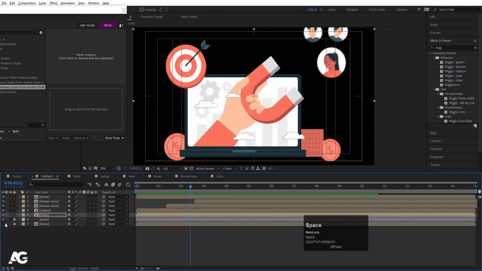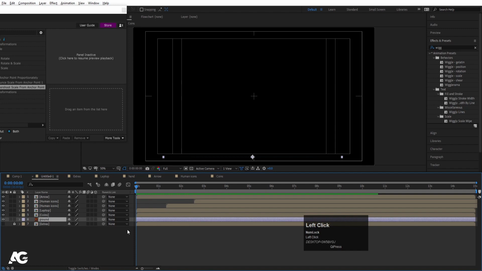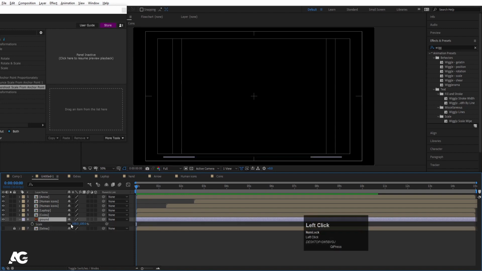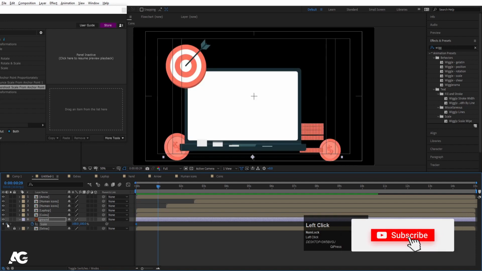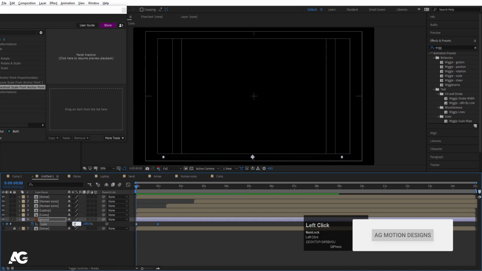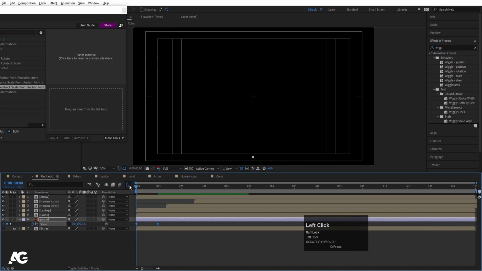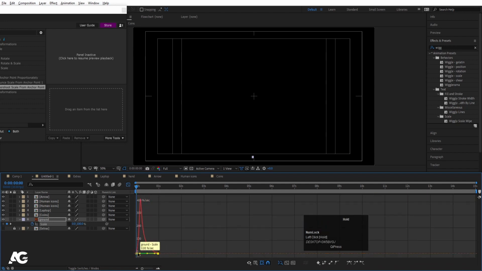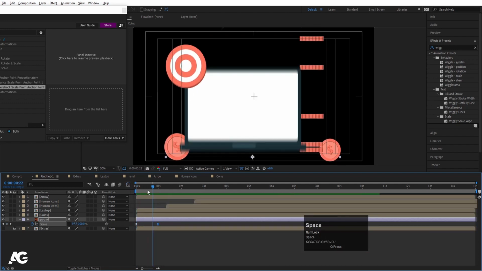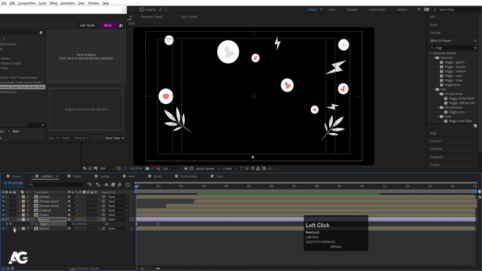Okay, then our ground is already there, but if you want then you can animate this ground also. Press S, unlink this, create one keyframe, go to 1 second, create another keyframe, go to the start, let's make this 0, select those keyframes, hit F9, go to the graph editor, select this graph and adjust it like this. Okay, then we have this extra stuff.